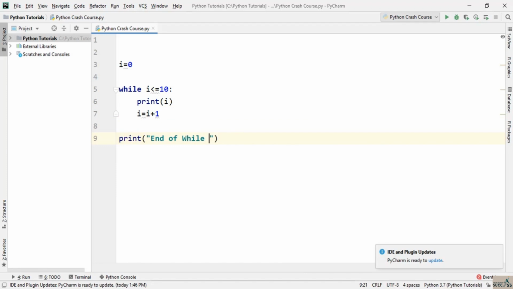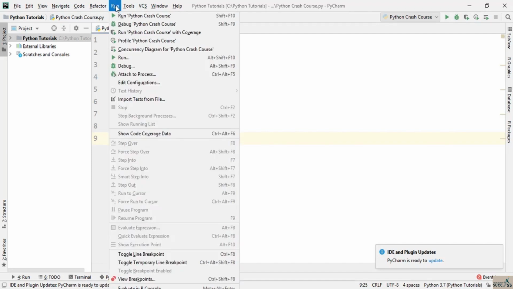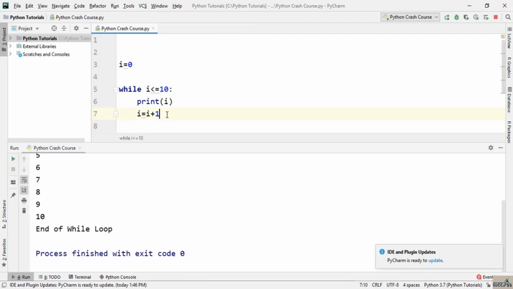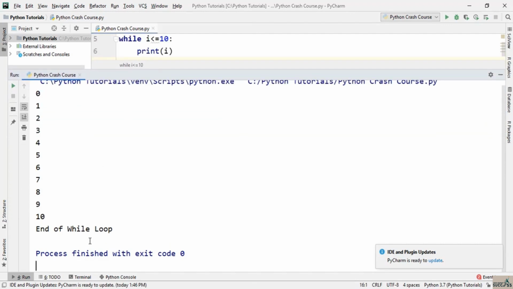So now if I just execute this whole code, you will see first 10 whole numbers on the console screen. In here you can see that after it prints out the first 10 whole numbers, it prints out this message that the body of the while loop has ended.